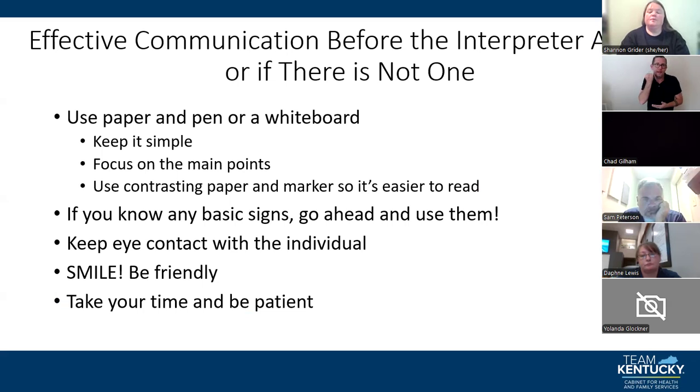Effective communication before the interpreter arrives, or if there is not going to be an interpreter. Use your resources such as paper and pen, paper and pencil, or if you have a whiteboard, use a whiteboard. Make sure that any written communication is kept simple. Just keep it to the point. Try to make sure that it's easy to read by using contrasting paper and ink color.